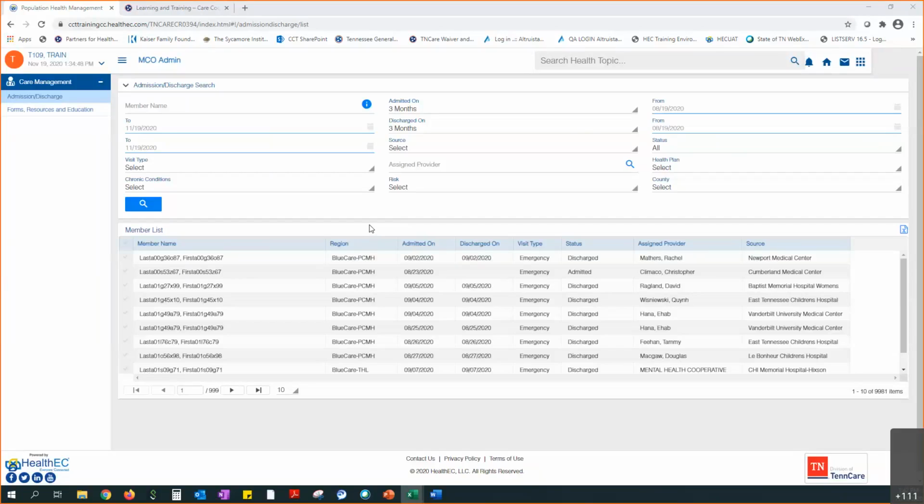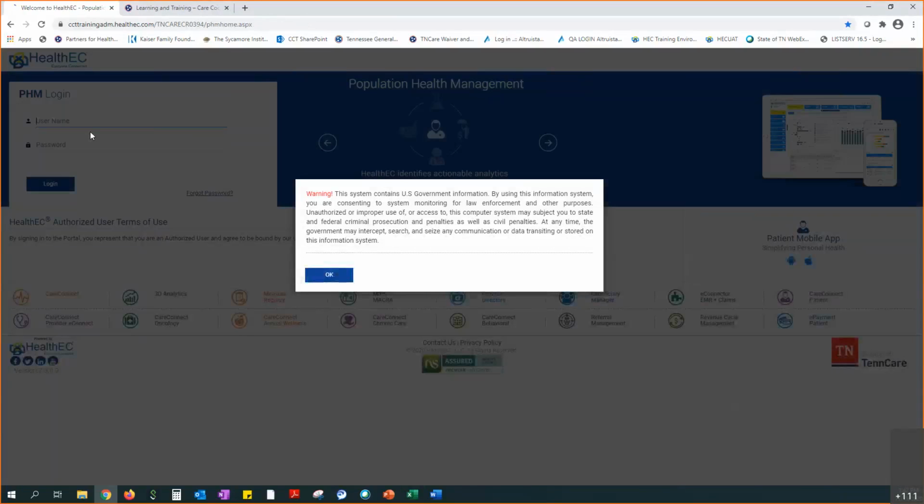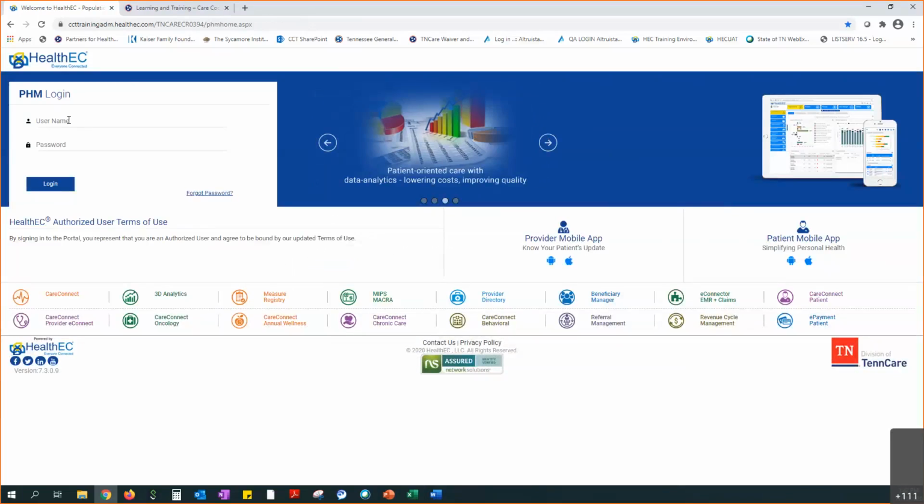All right, any other questions on ADT, either from practice admin, care coordinators, or MCOs? All right, so I'm just gonna go back into the care coordinator. So we don't have load date that populates within the tool, just the admission and discharge date.